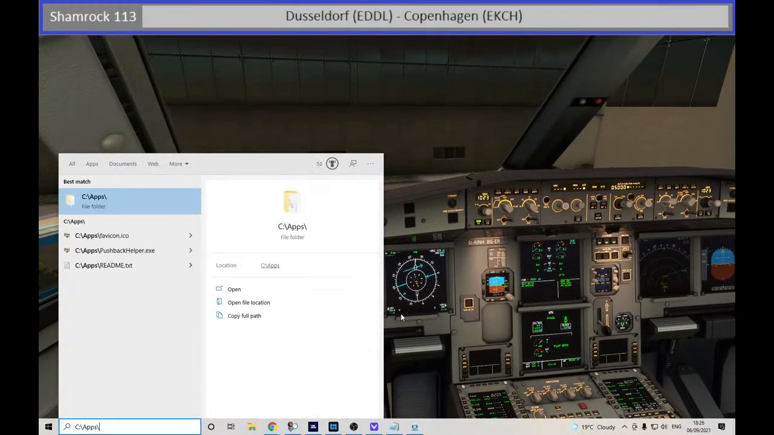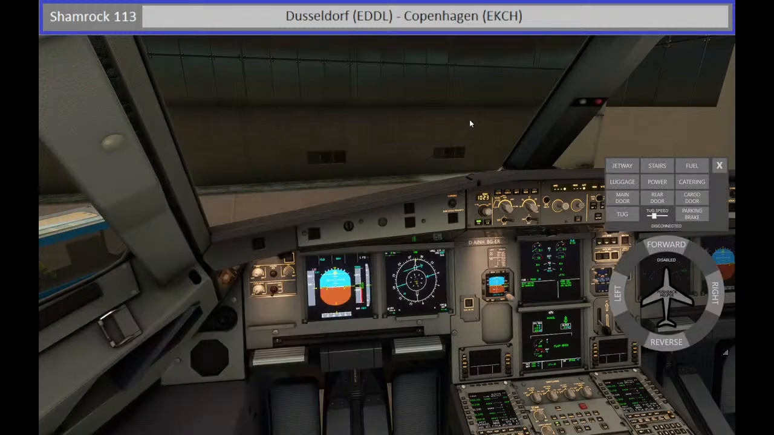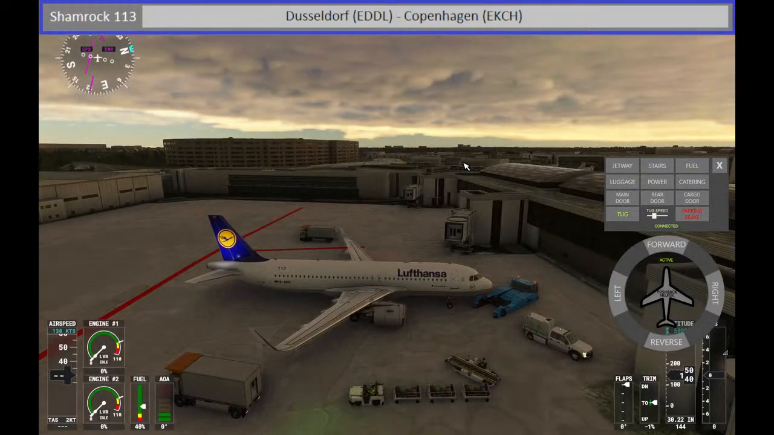Okay, I'm going to use a pushback. Delta 4105 at Charlie 05, request push. Call a tug. LTU 4105, pushback approved, facing west. Pushback approved, face west, Delta 4105.